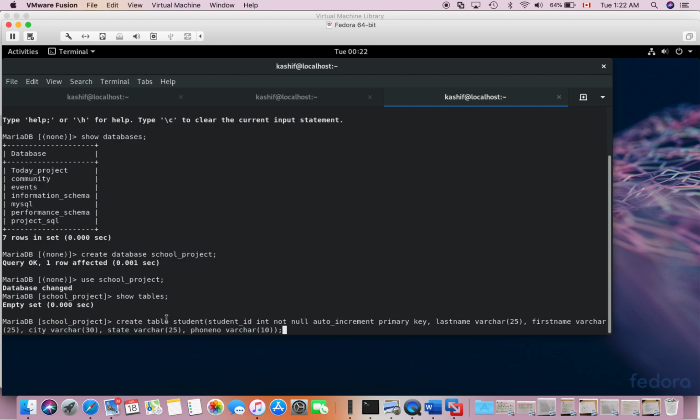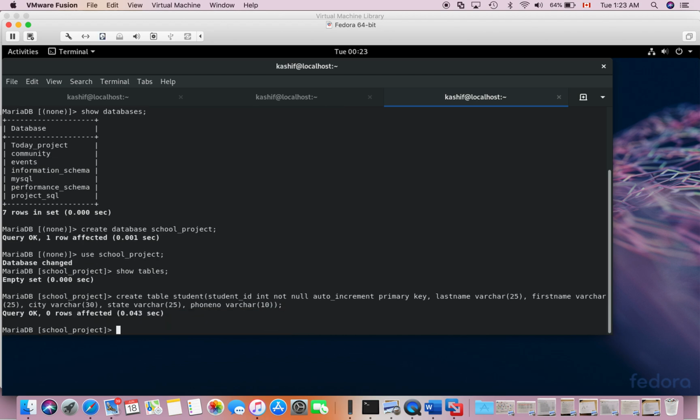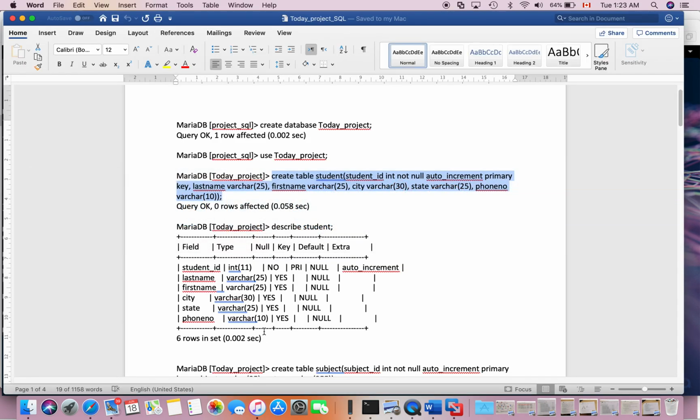Create table student: student ID, which is integer, not null, auto increment, and is the primary key. Last name is varchar 25, first name varchar 25, city varchar 30, state varchar 25, phone number is varchar 10. Okay, so just enter. We created this table right now.